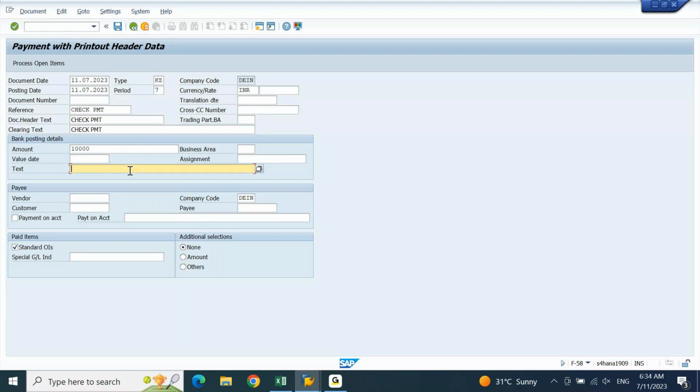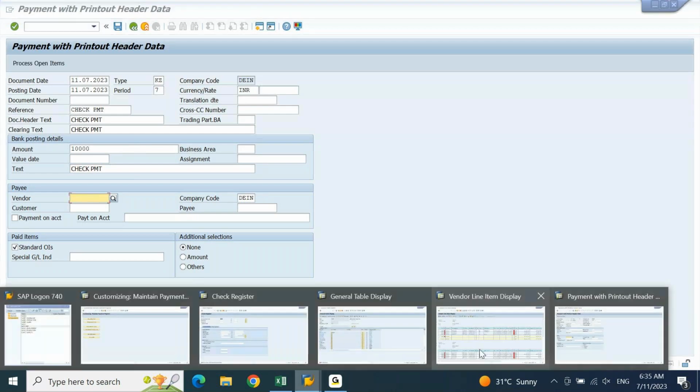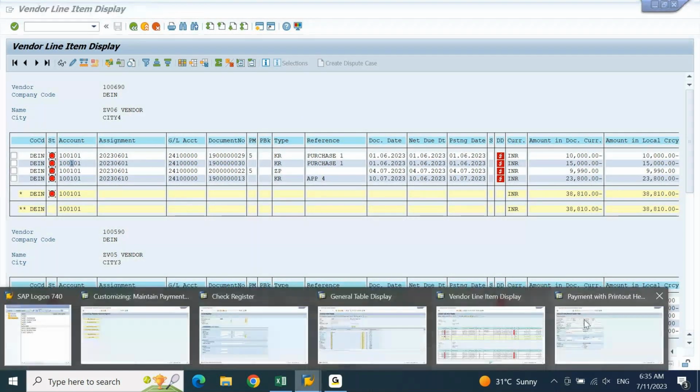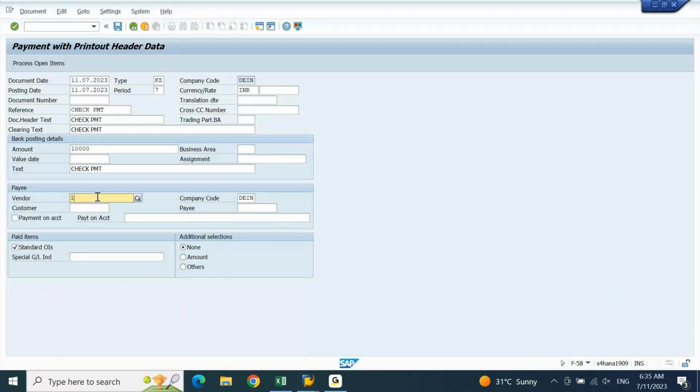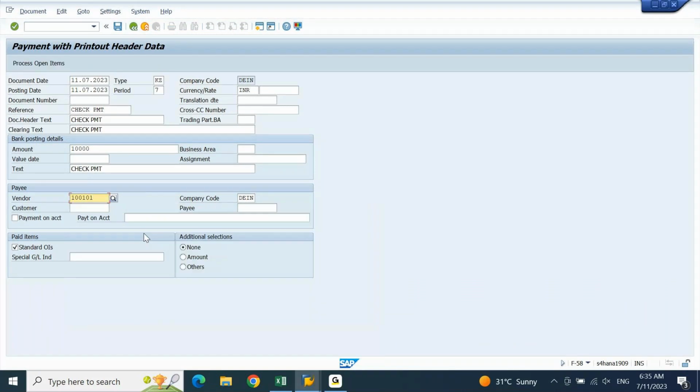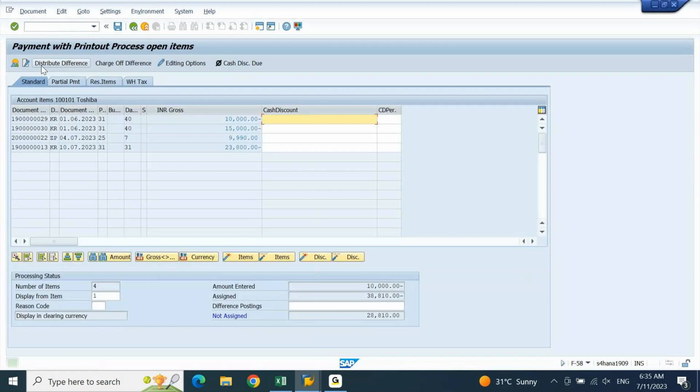I'll put check payment. Vendor, to which vendor we are making the payment. Vendor number is 100101. I'll select 100101. After this, you can straight away click on process open item. On the process open item, we have to initiate the payment for the first invoice, which is for 10,000.